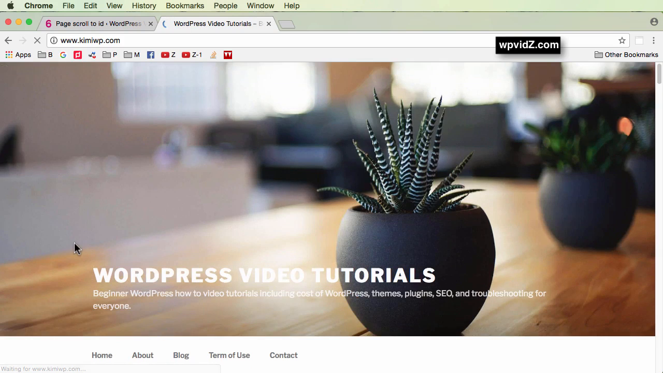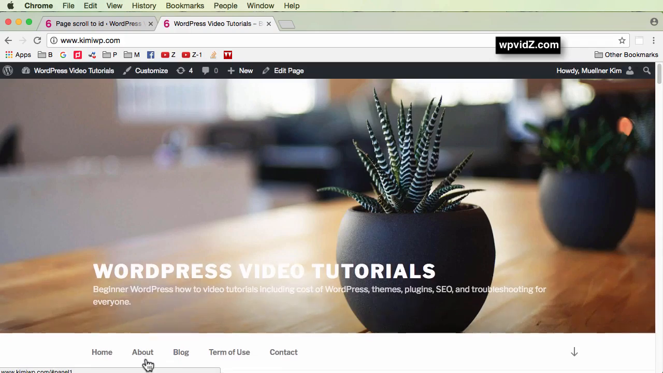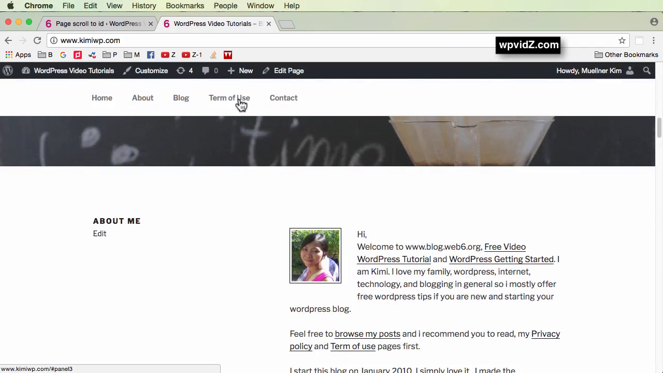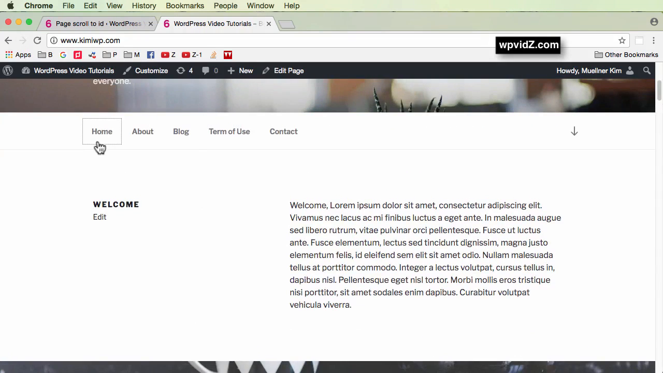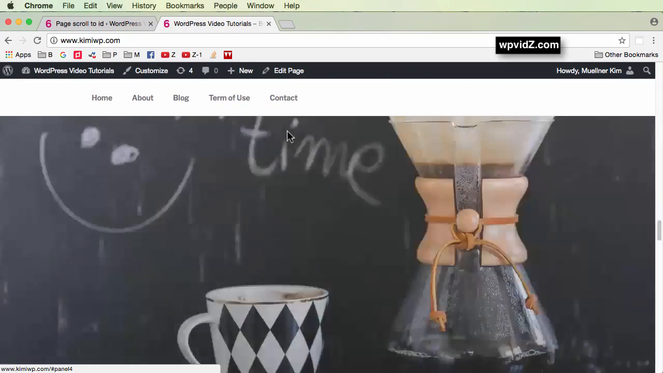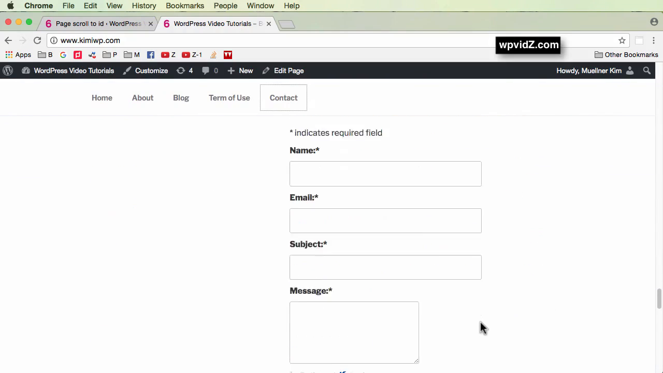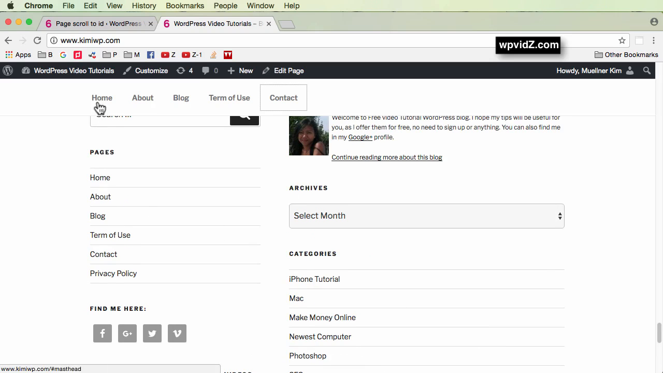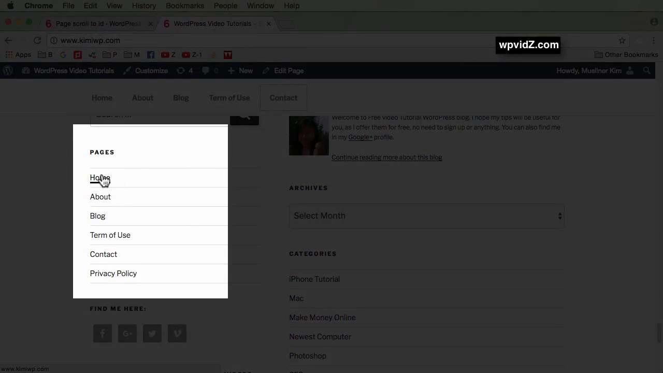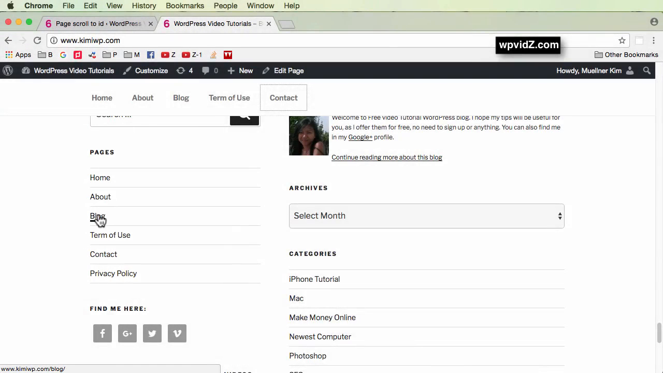And we are refreshing our home page. Go to About page, Term of Use, Home. Still very functional right here. And we go to Contact page. We are going down. And now we see that even if we have these panel sections on the top, we also have the very important pages right here that still can be found by your visitors.